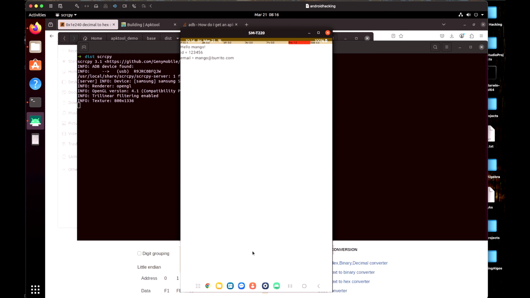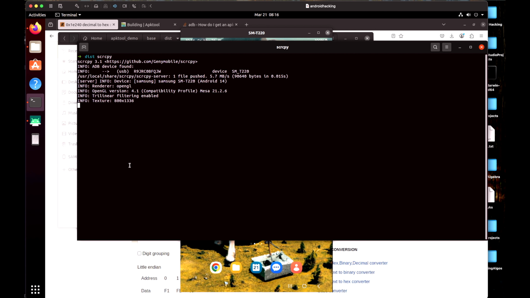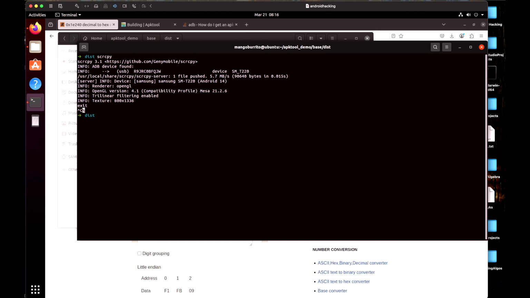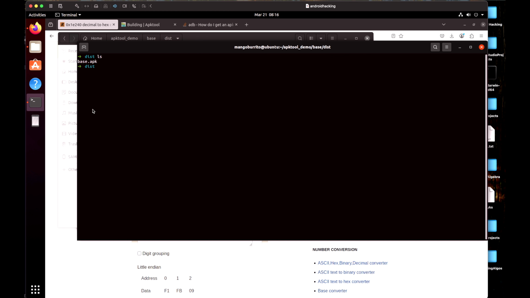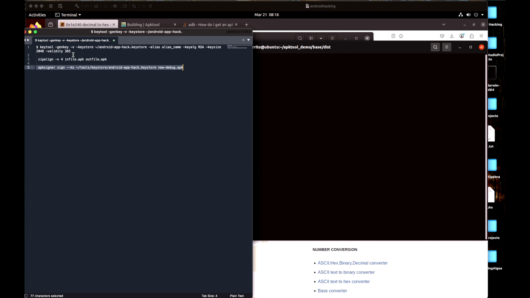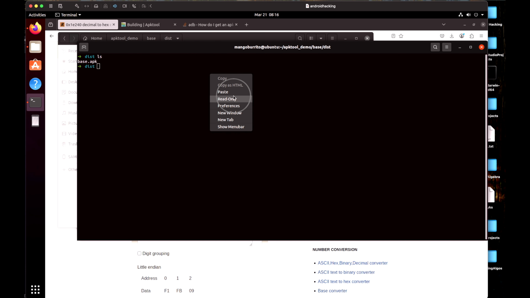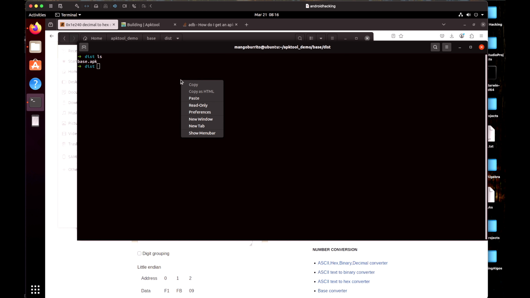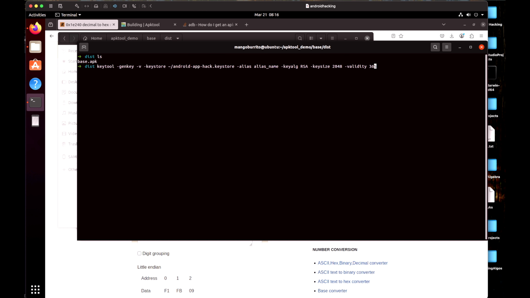All right, here's the original. Actually, let me exit this. All right, so now we have to zipalign it and sign it. So let's make a key store first. So here's the command for making a key store. All right, so here's the command: keytool -v key store, and I'm going to make that key store right here in the home directory. I need to give it an alias name.